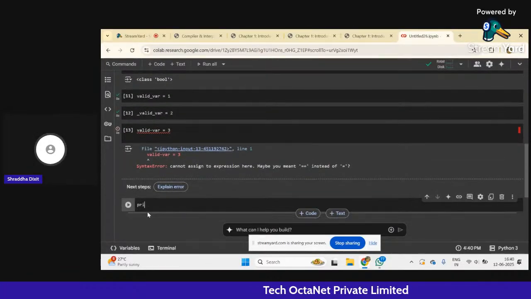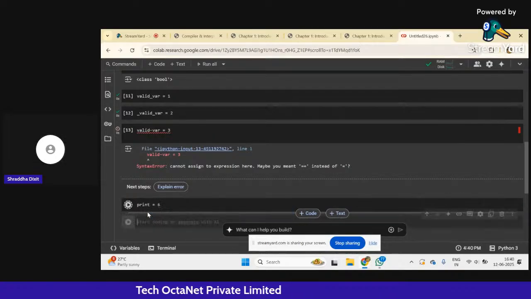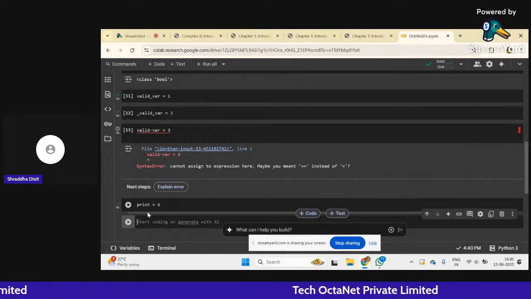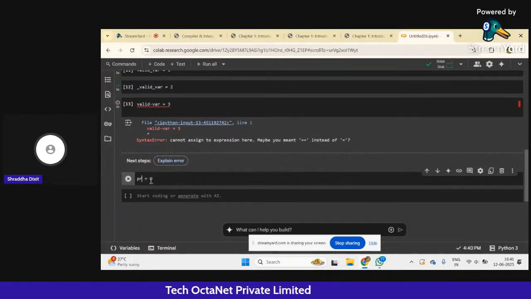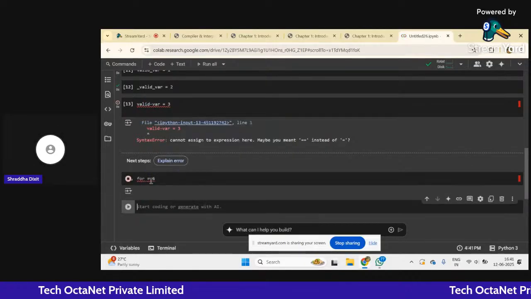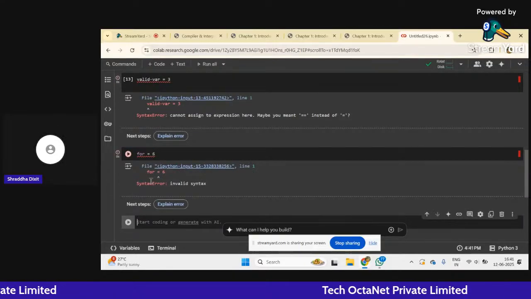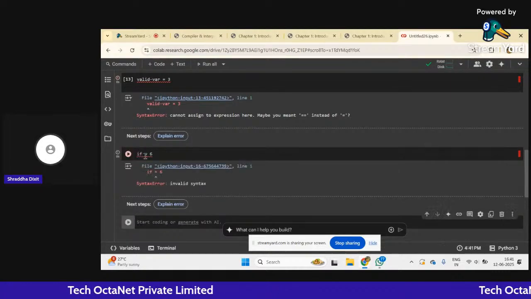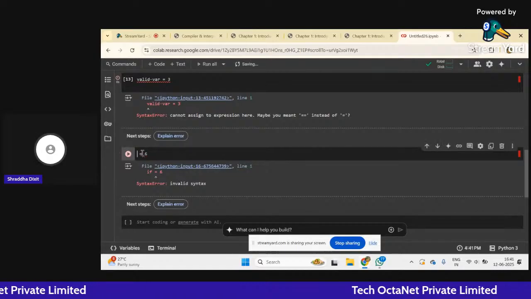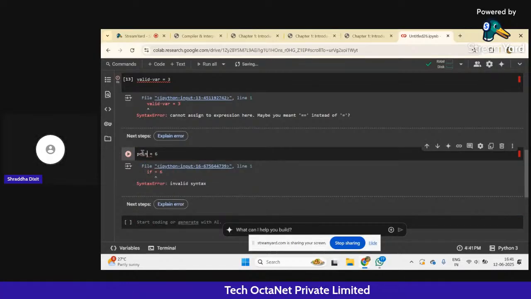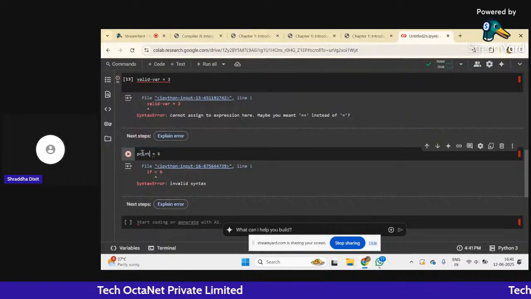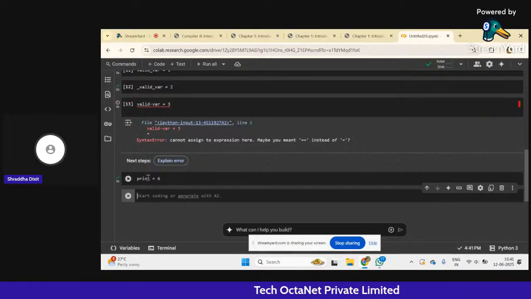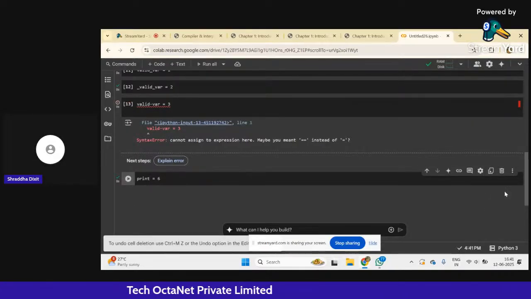Now if I write print equal to 6, I don't know why it is not giving an error, but this should also give me an error. If I write if equal to 6, invalid syntax. Sorry, print. I don't know why, but all the reserved words cannot be used as variable names.